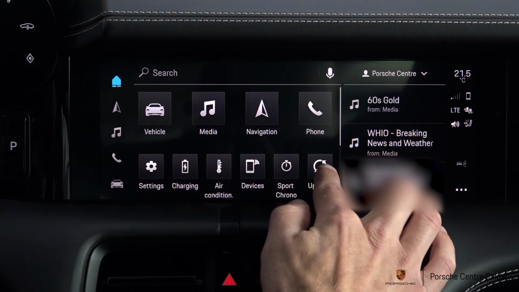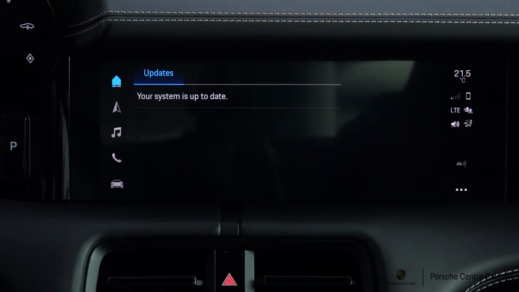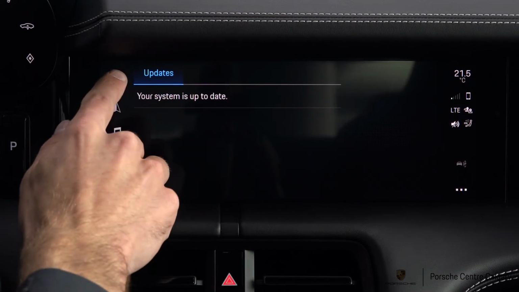Software updates for the vehicle or any other updates that can be applied to it are going to be on the far right. And as you can see here, everything's going to be up to date, but let's say you had a nav update or something else pending for your vehicle, it will get displayed up in here.